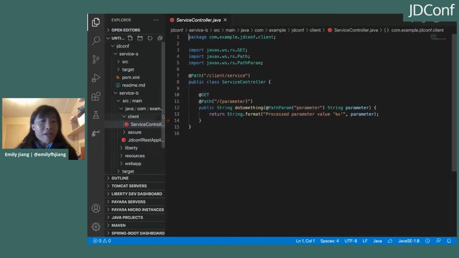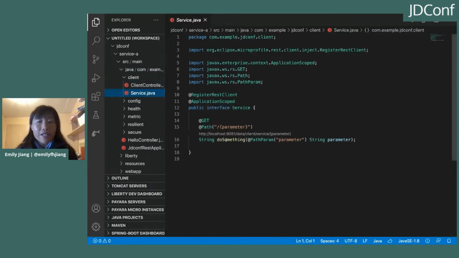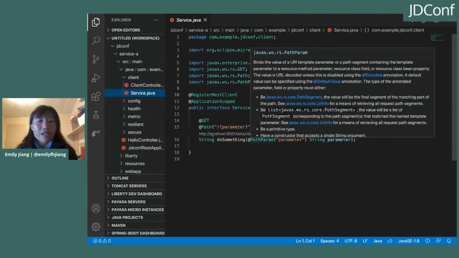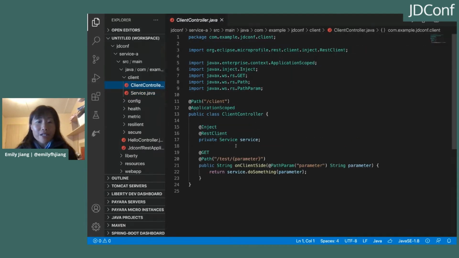So how can I make service A directly call this operation? Basically, I use MicroProfile REST Client. I create an interface here, directly using service B's API, and I annotate it with RegisterRestClient. Then I can directly inject that service into a variable, and I can call the variable.